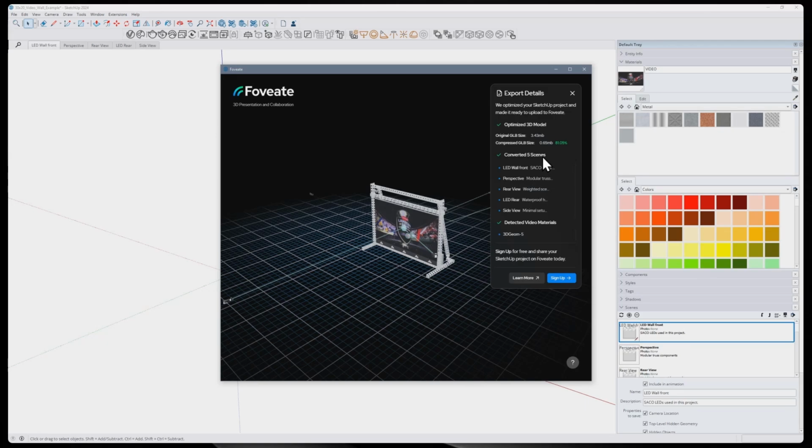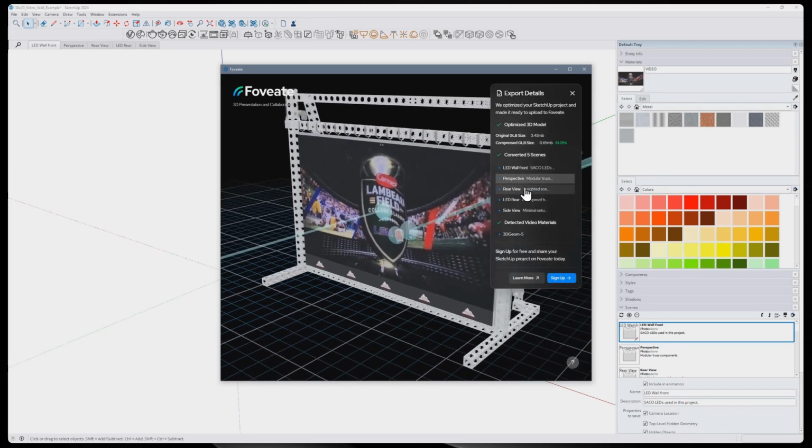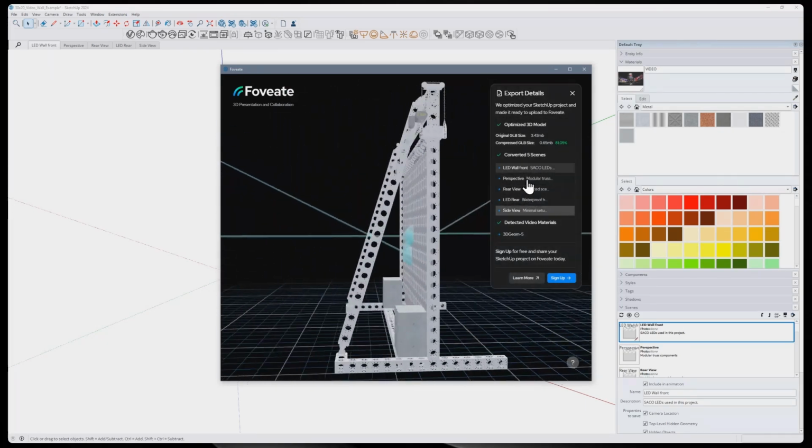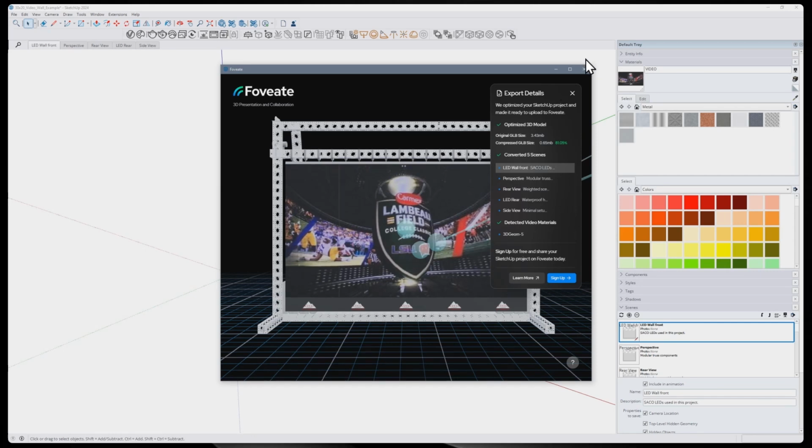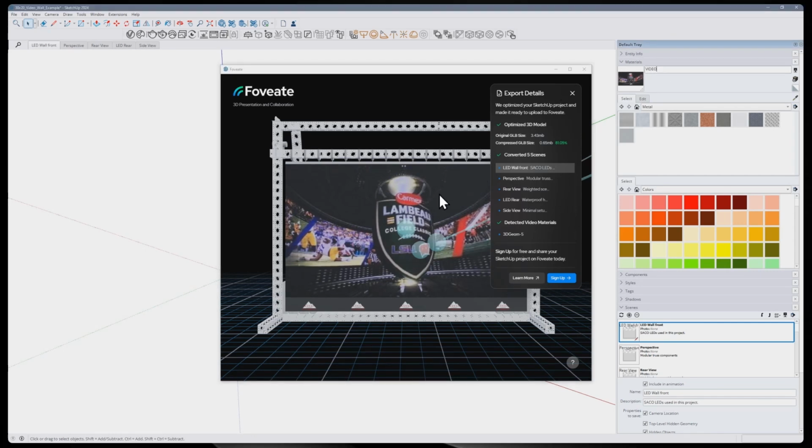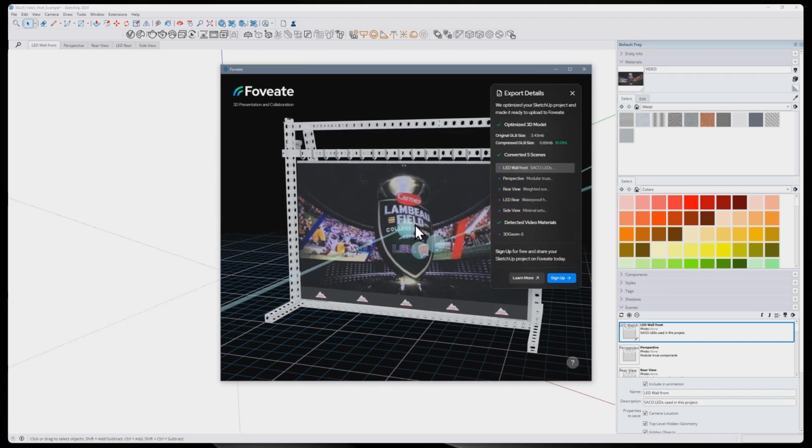All of your SketchUp scenes will be converted into Foveate moments. You can preview them like this. And then any material named video will get recognized. And in Foveate, you'll be able to drag and drop a video right onto the screen and be able to attach that to that material in your SketchUp model.